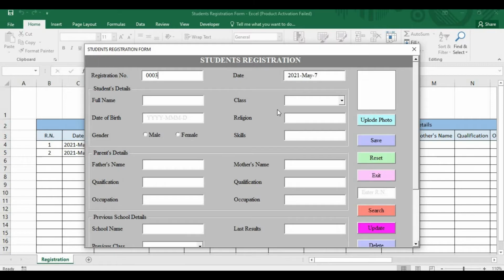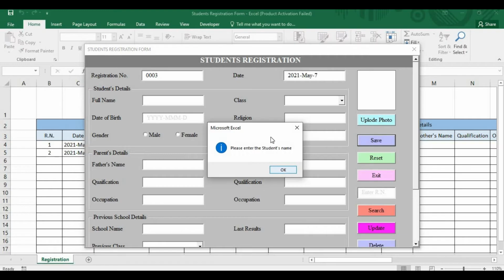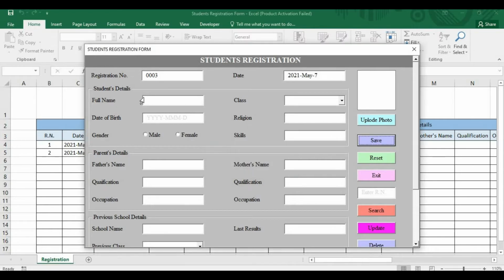Now I'll show you how it works. First, when I try to save empty, it will ask to enter the student name, because I have put some validation in the full name and the class. Now I'll enter the name Vishnu. I'll take the date of birth 2054 10/9, male, class 5, and upload photo.